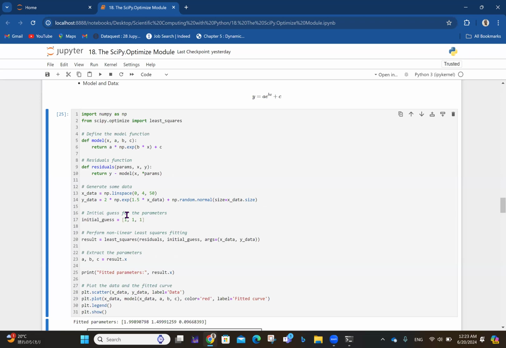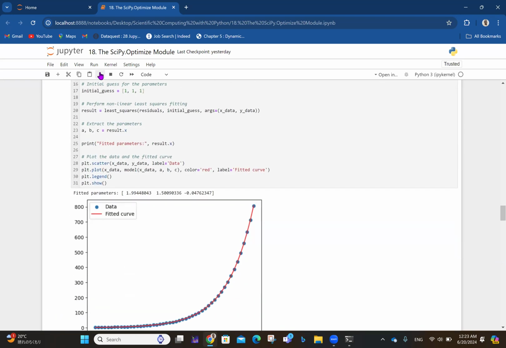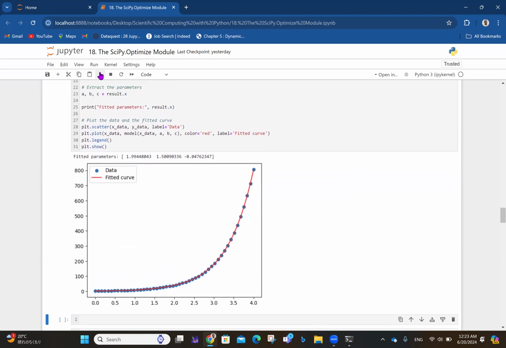And then here we have the initial guess to be 1, 1, 1, the initial guess for the parameters a, b, c, that is. And then, of course, in line 20, we are doing the least squares fitting, with residuals, the initial guess, and the arguments x data and y data. Now we can extract the result in a, b, c and print the fitted parameters. And of course, it's good to visualize so we can see how well the fit is doing. And the fit looks exactly perfect.